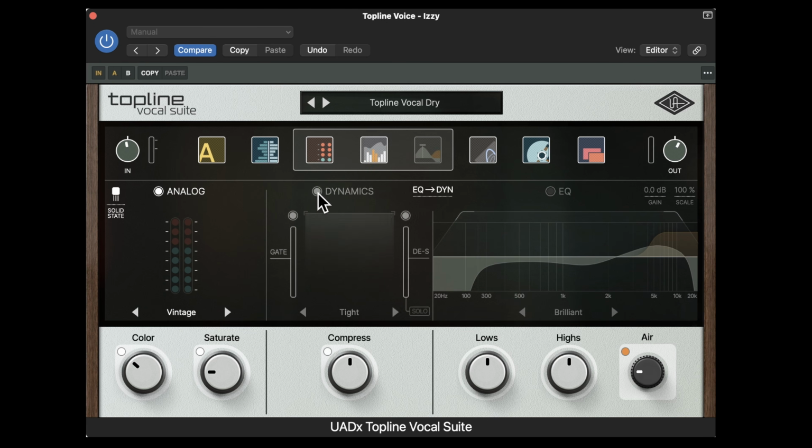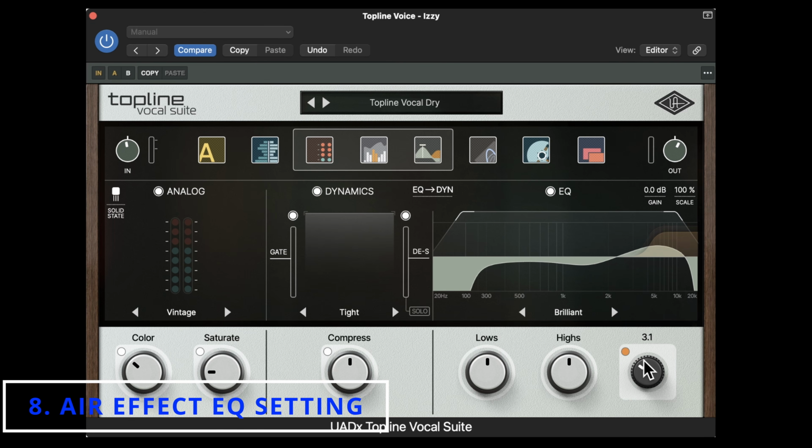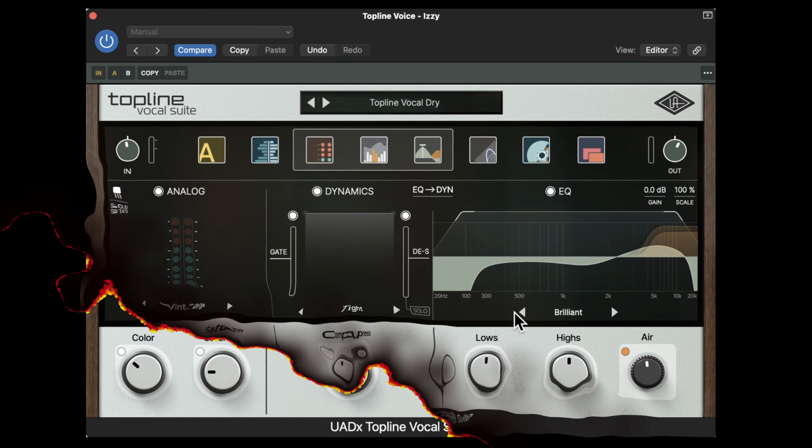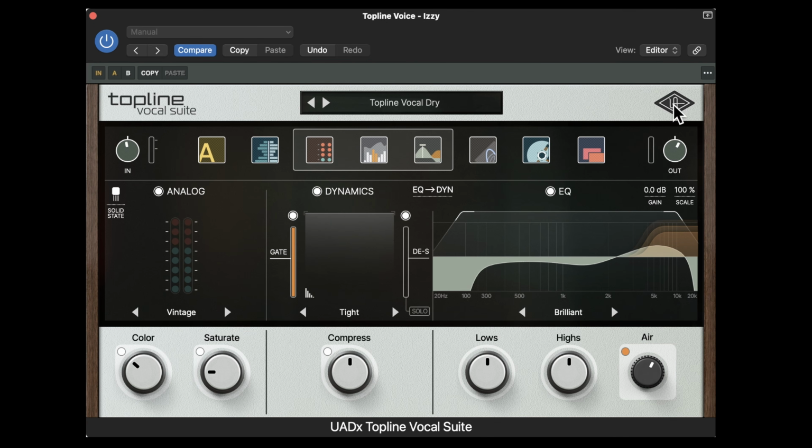So if you just want to use the channel strip or just the dynamics or just the EQ, what you want to hear. Now the last thing down here is air, which adds high frequency to accentuate the vocals with what's commonly been known as headroom. Now I can turn off all the effects with just clicking on this button.